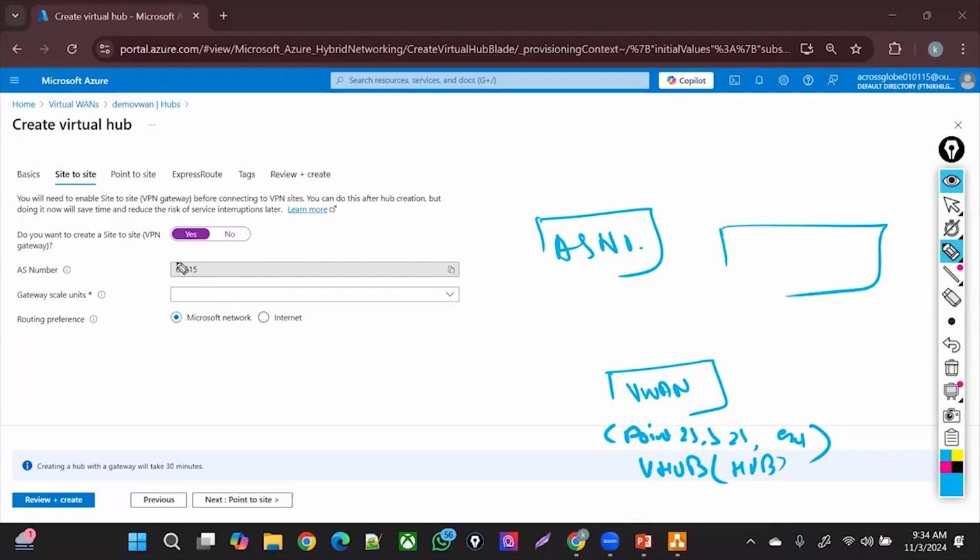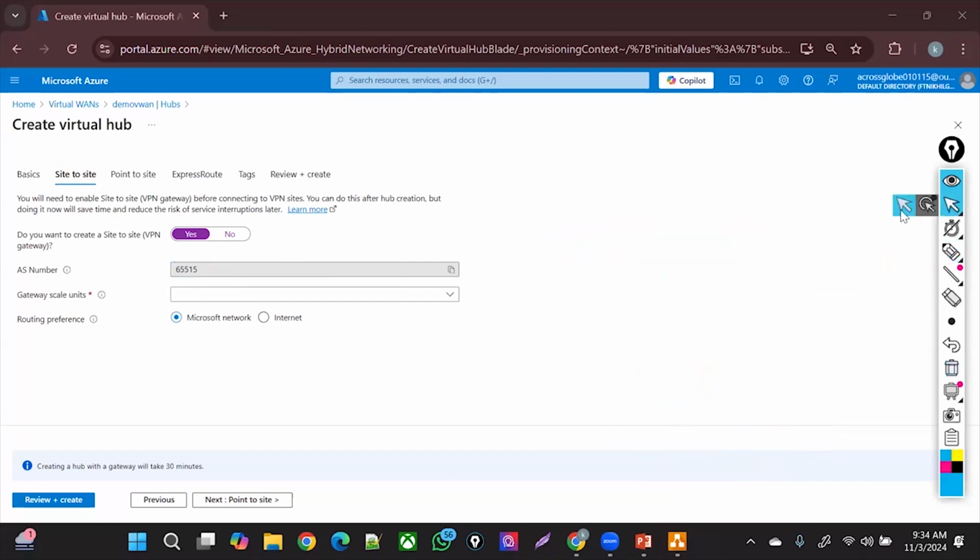Correct. So this AS number is 65515. You cannot change that. This AS number with Azure, you cannot modify it. So you need to use that same AS number here. Now I use that same AS number.